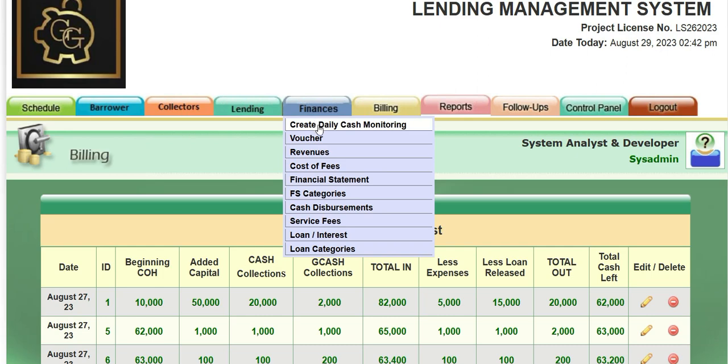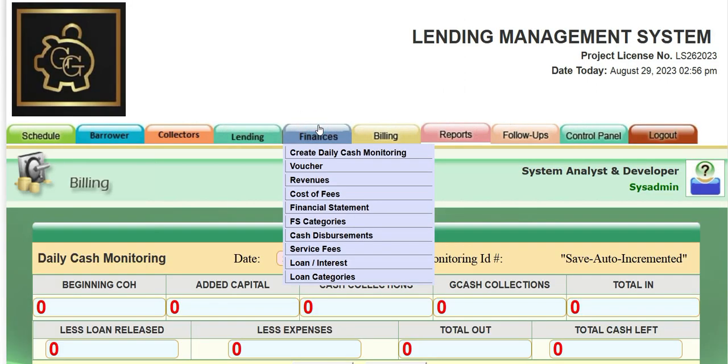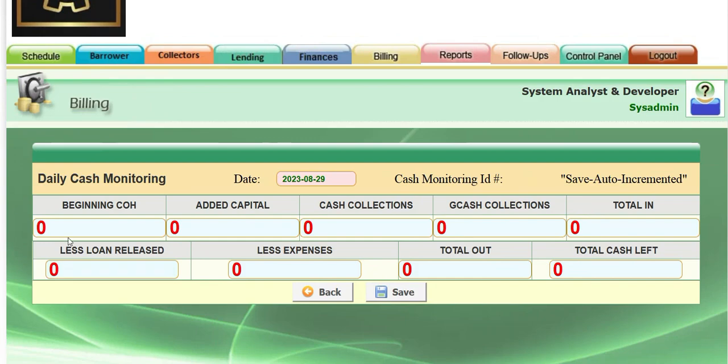Under Finances, click Create Daily Cash Monitoring. And from there, you can add the beginning cash on hand, for example, 32,000. It means the beginning is the amount of money left yesterday or a day after. For example, the company added a capital of 10,000.